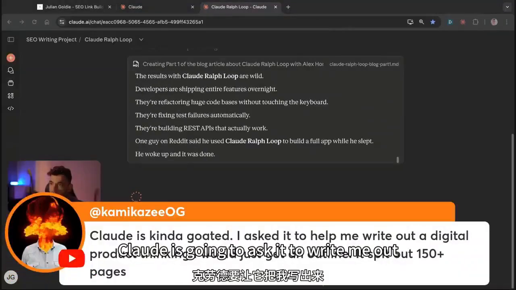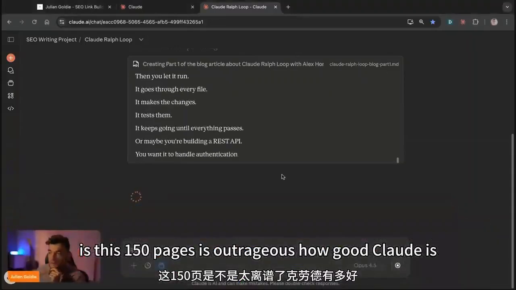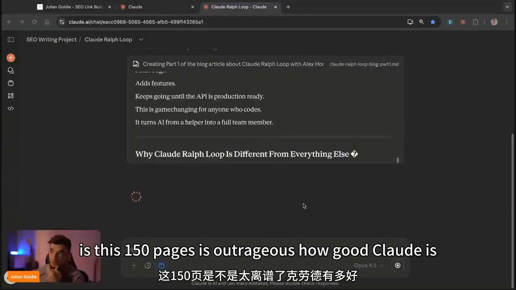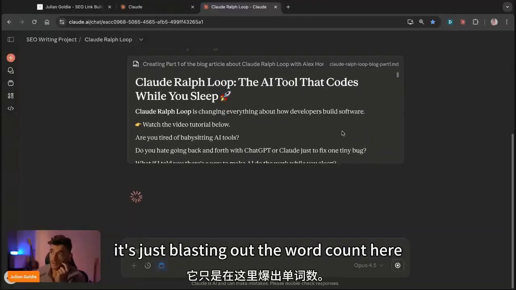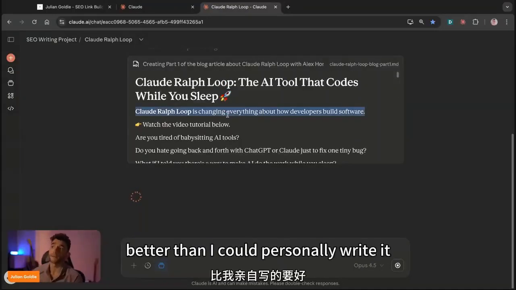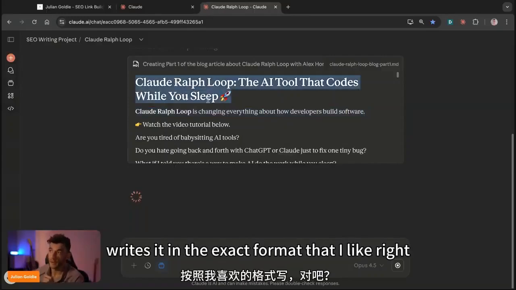Claude is goated. I asked it to write me out a digital product. I would just get an outline, but it spits out 150 pages. It's outrageous how good Claude is, and it can create a lot of content in bulk. Like you can see, it's just blasting out the word count here. And it's writing it better than I could personally write it. But on top of that, it actually writes it in the exact format that I like, right?